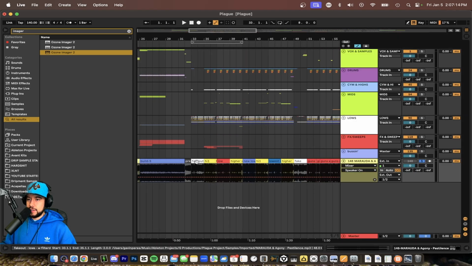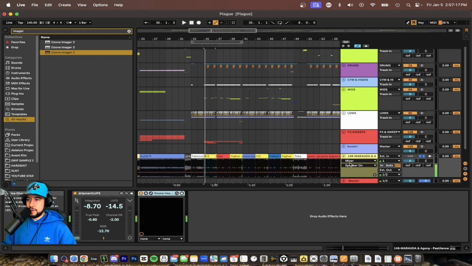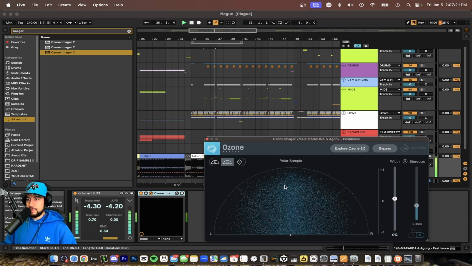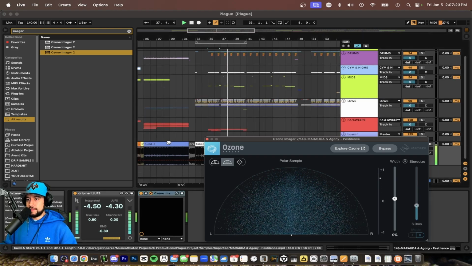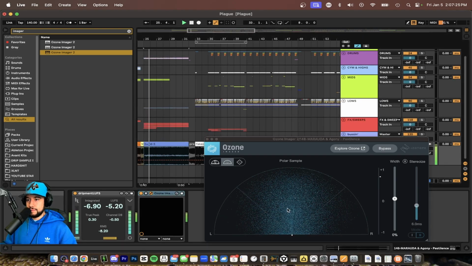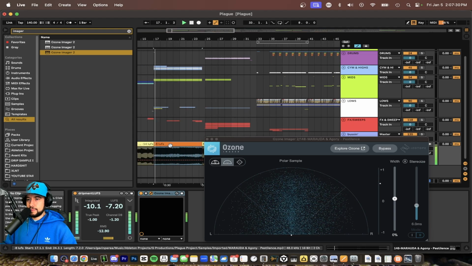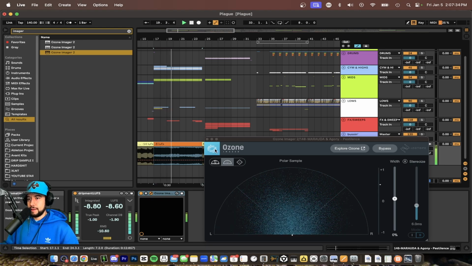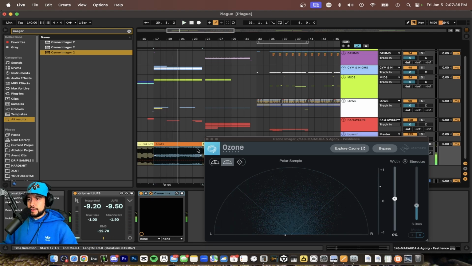That's really helpful to see. And then of course you can look at the imager, see how wide it is at the drop. Full stereo image, just build up. Brass. Nice and full. You achieve this fullness by layering.